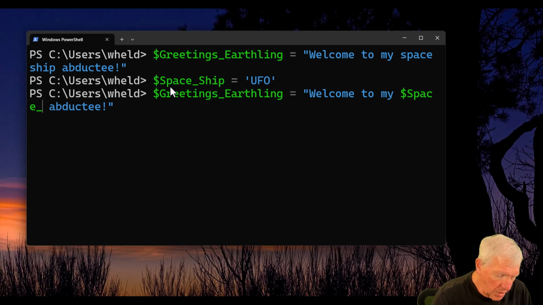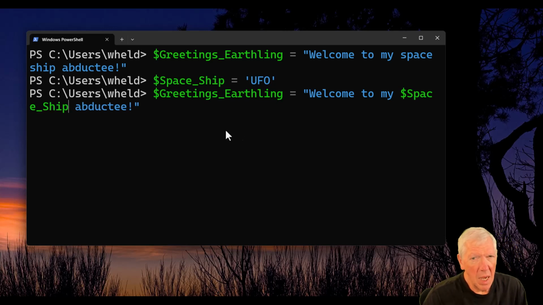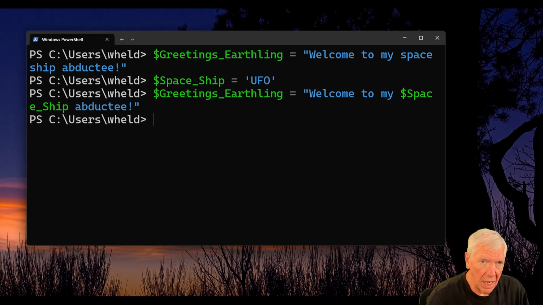And this is pretty cool because what will happen is we're telling PowerShell that we have a sentence here called Greetings Earthling. The sentence says, welcome to my spaceship. Initially it said that, abductee. We created a variable called spaceship and populated it with the data UFO. And now we're putting this as a placeholder in here. So you can think of $spaceship as a placeholder that holds the value UFO. And yes, you can combine these together like this.